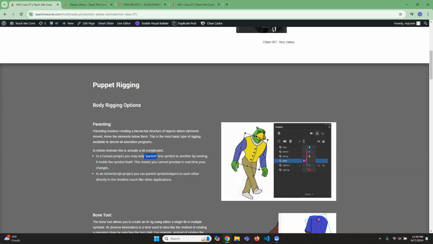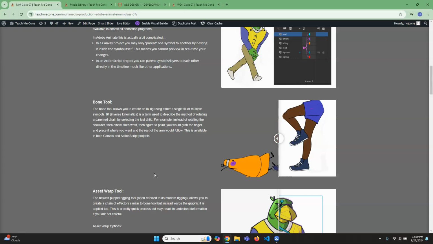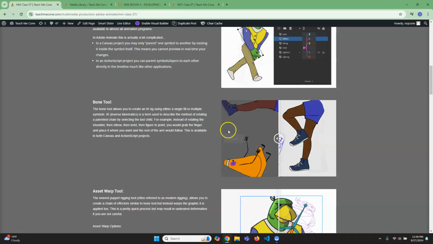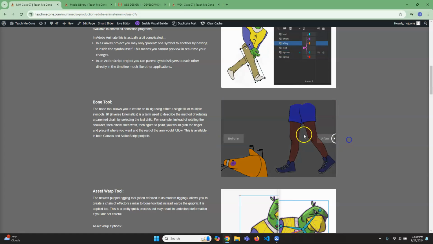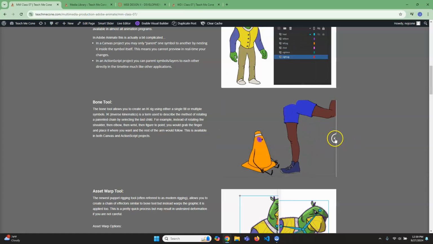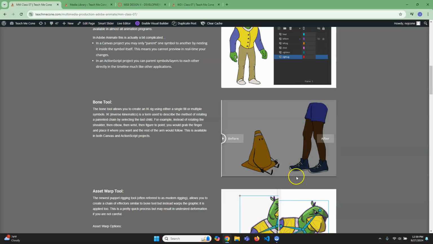So one way is just parenting. It's not the most flexible though, because everything moves with everything else, and it's very stiff as well. So that's one manner. Another way of doing it is through the bone tool. So what this allows you to do is create an animation like this. You can see it's just kicking this guy.